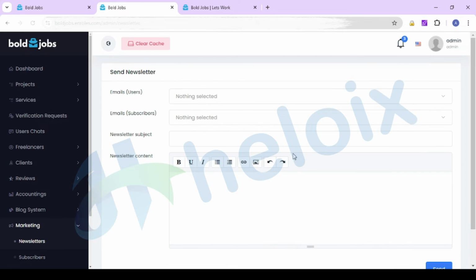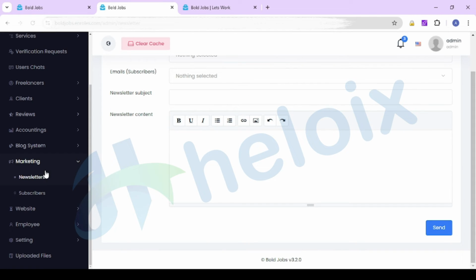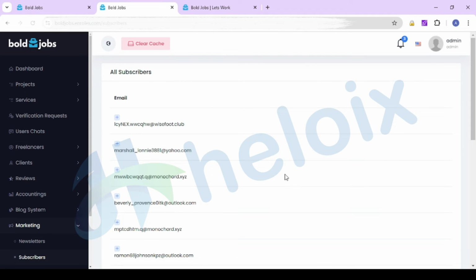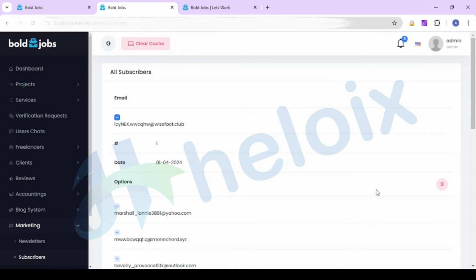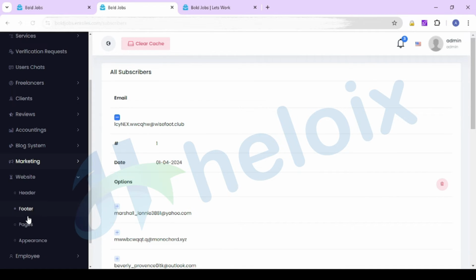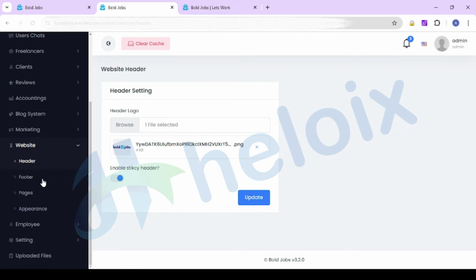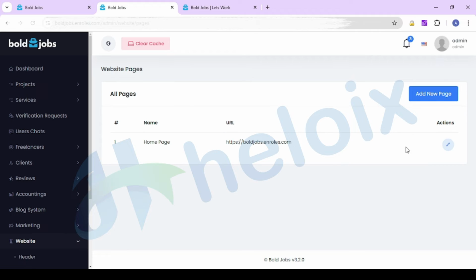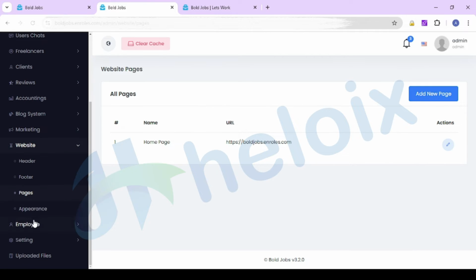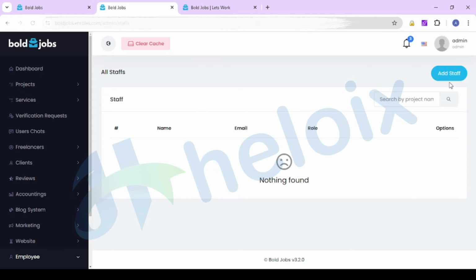After that, in a market, here you can add your newsletter, or here you can find out the data of emails or subscribers emails. You can delete as well. If you want to delete, then you can do it. Then we go for a website. Here you can update website header, footer. These are pages. You can update pages or you can add more pages. You can update appearance. After that, you can manage staff.